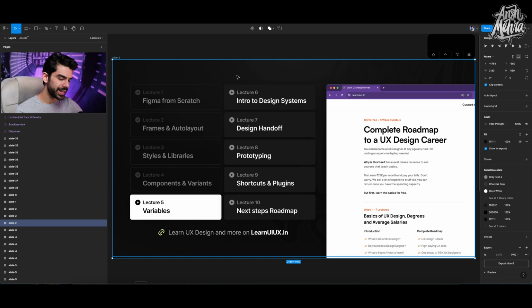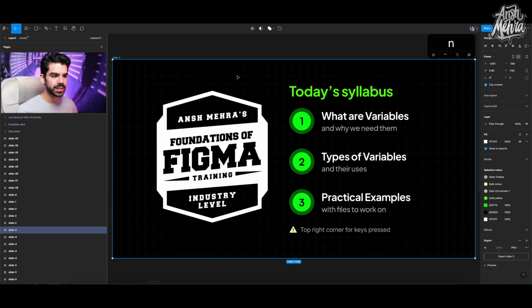Now that I've set the context, let's move forward. Today's syllabus is split into 3 modules. In module number 1, I will explain what exactly are variables and why we even need them. If we already had color styles, then why did we need variables in the first place?